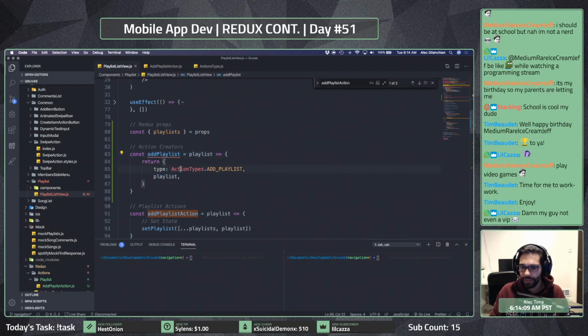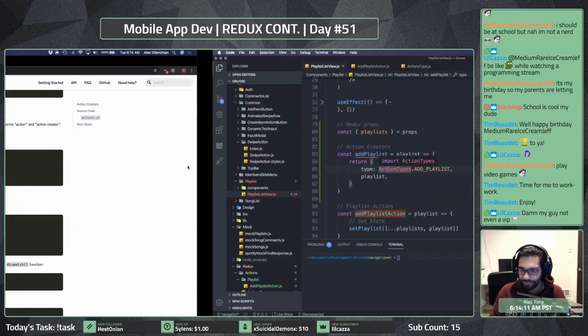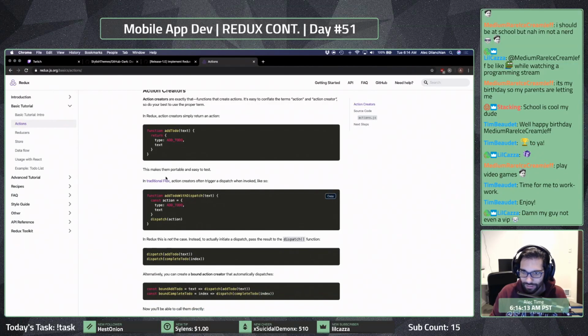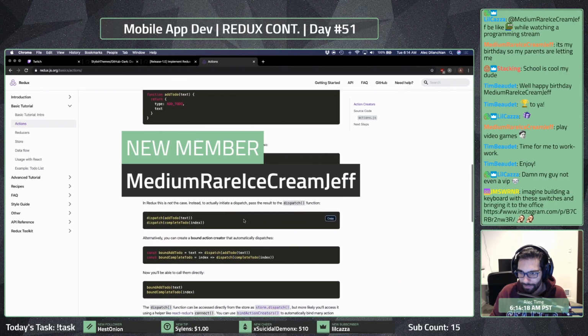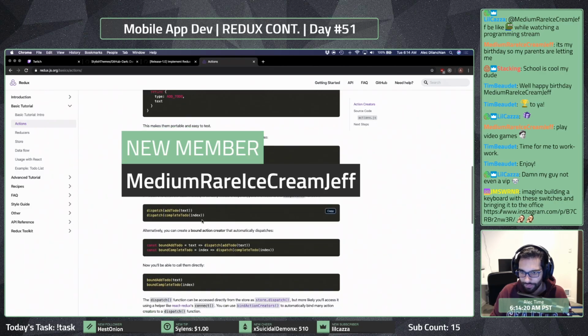All right, cool. So this is our action creator. So then we can just, in Redux, this is not the case. Instead, to actually initiate dispatch, pass the result to the dispatch function.